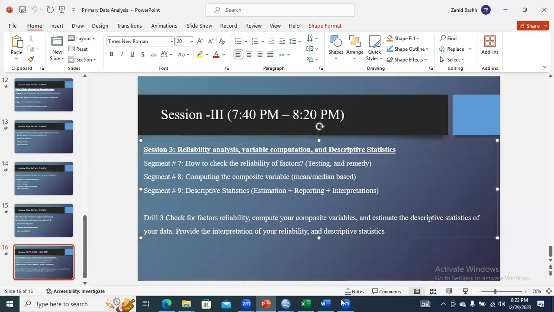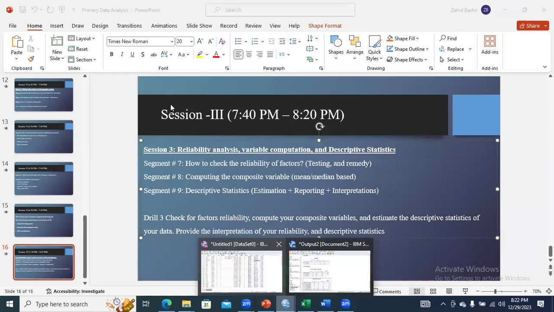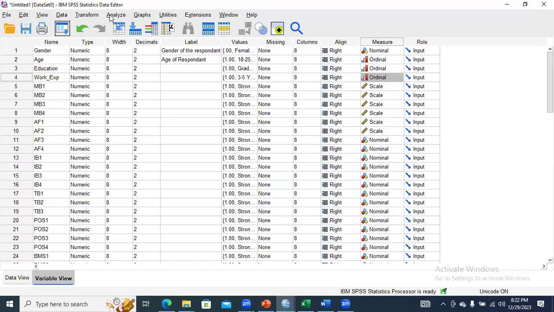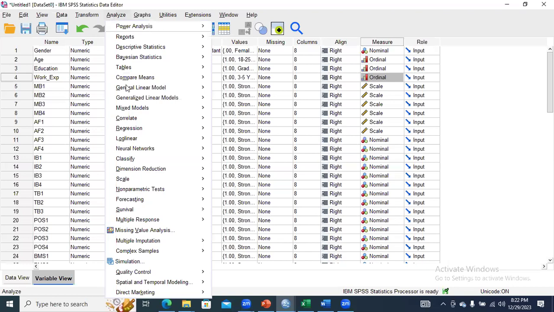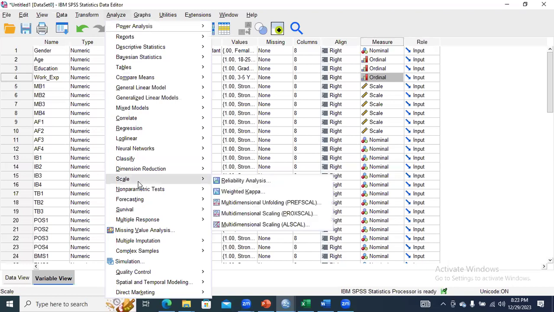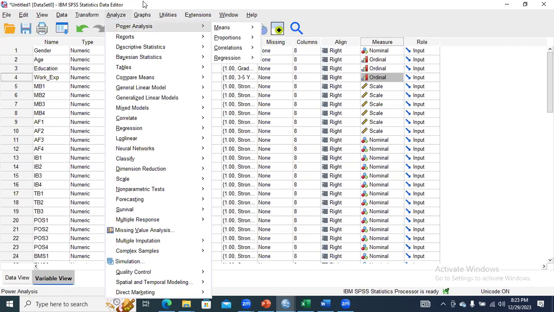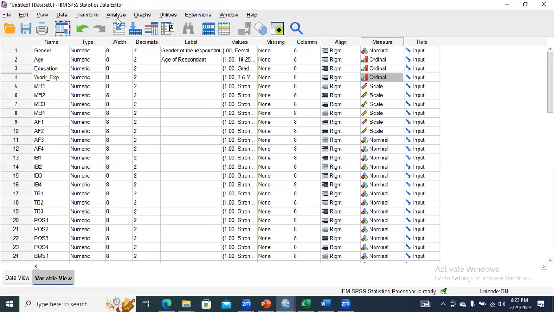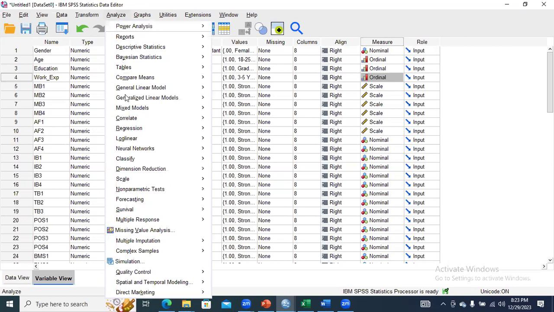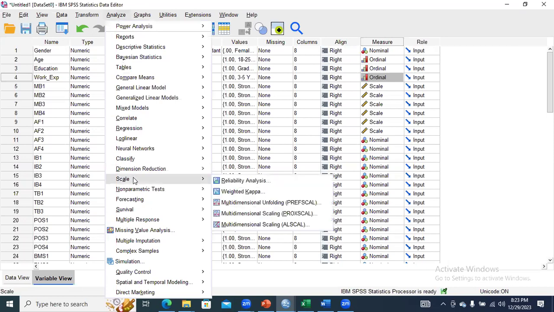So for reliability analysis, I will go to my data set, go to the analyze button, and you have an option of scale. I am again repeating, go to the analyze button, and there is an option of scale under the dimension reduction. You just need to click reliability analysis.